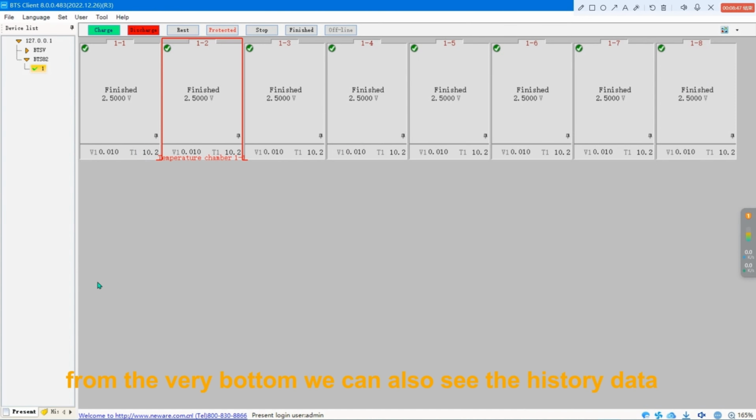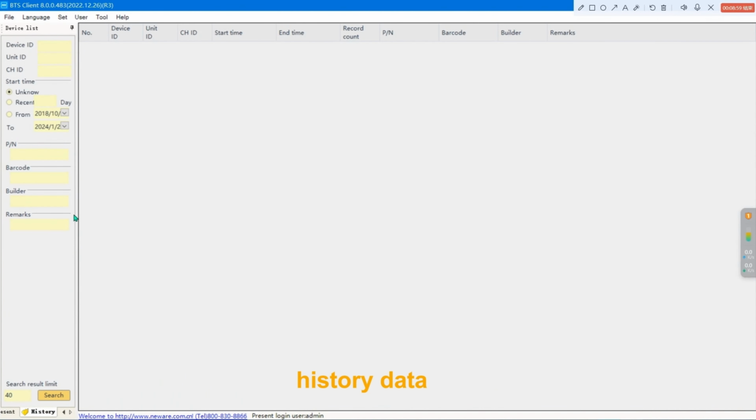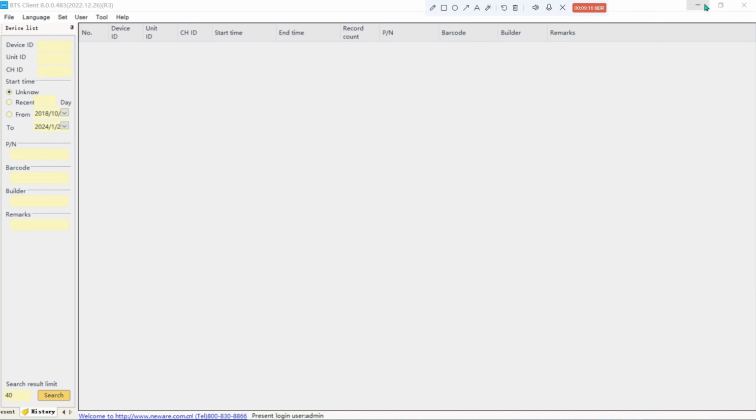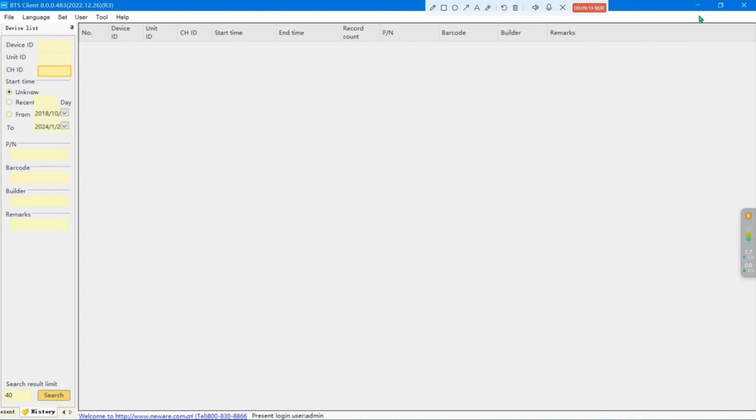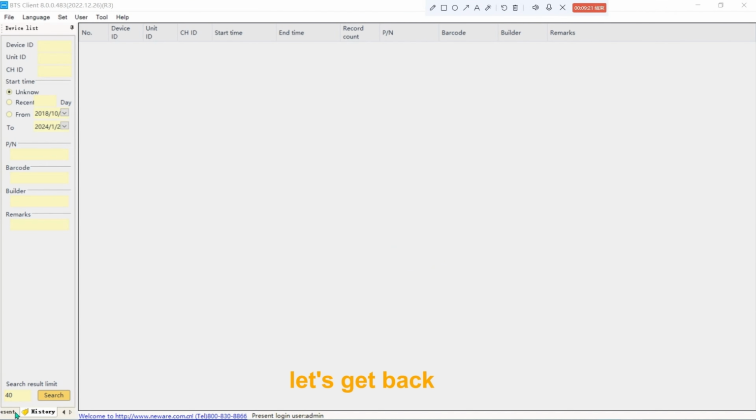And from the very bottom, we can also see the history data. So here we are at the present status. We can also retrieve history data by sorting device ID, unit ID, and we can find the data that we need. Let's get back.